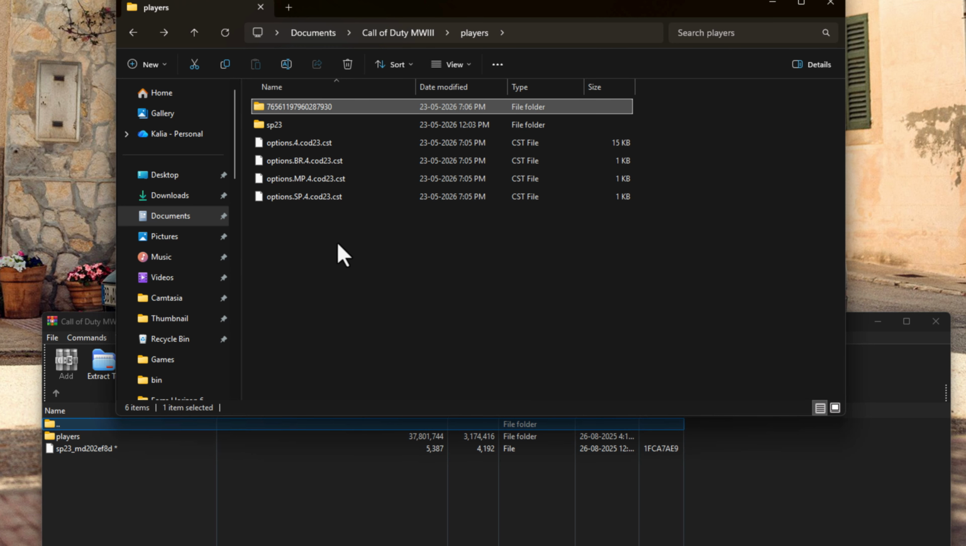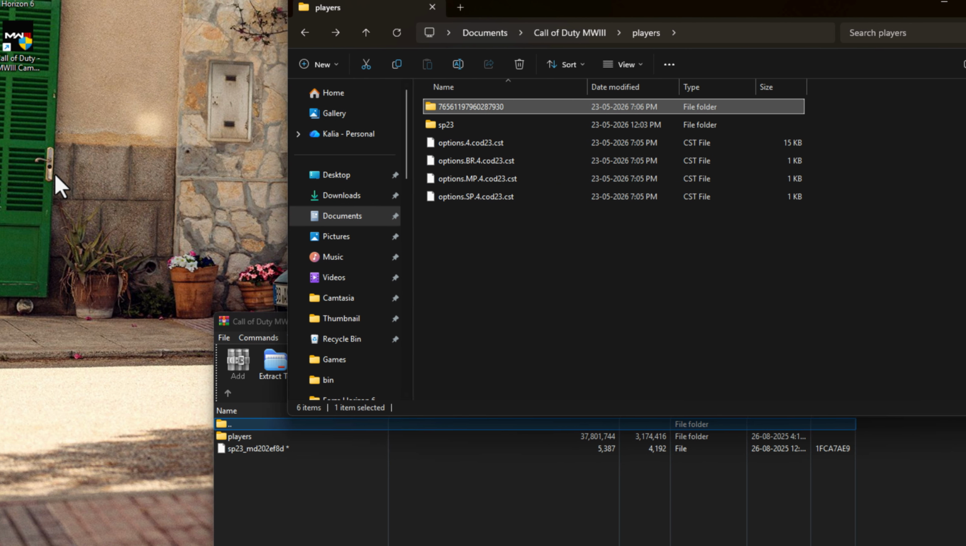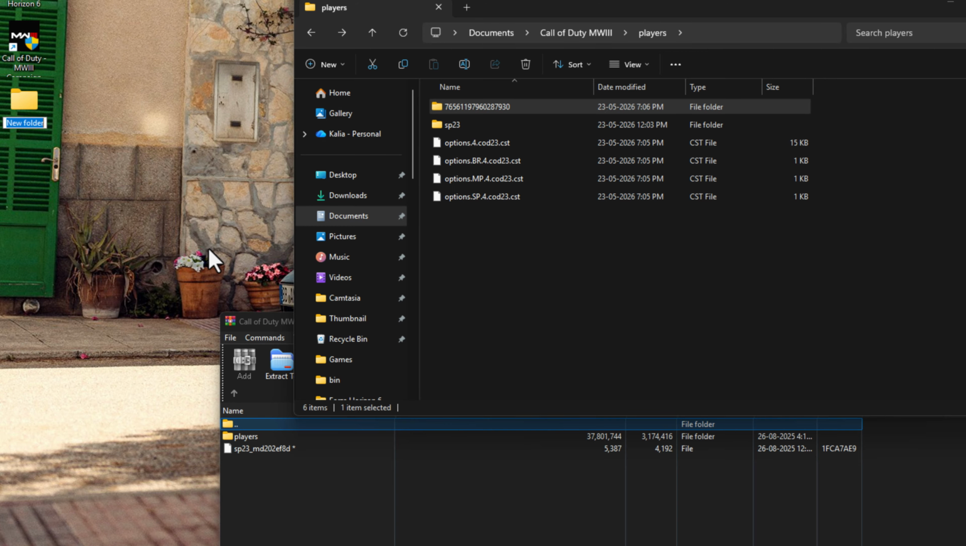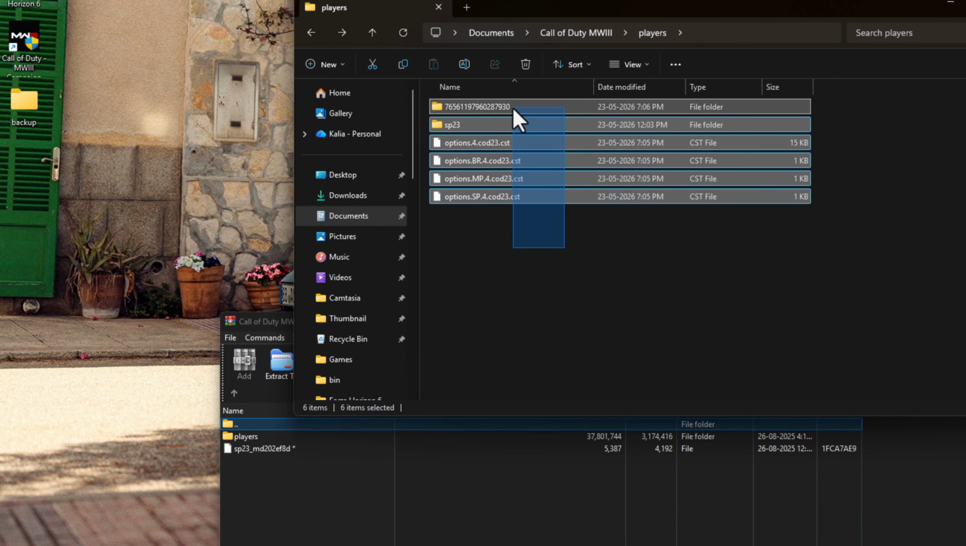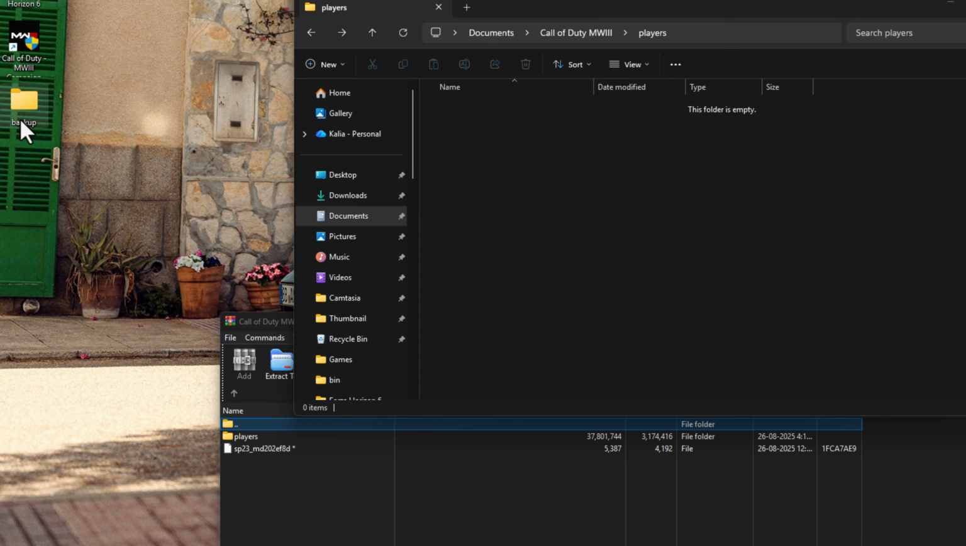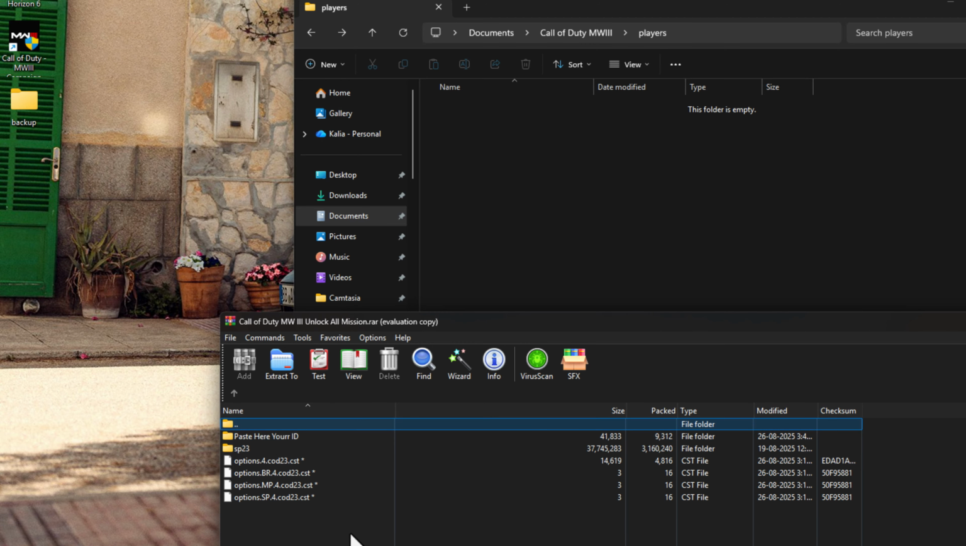Before dropping this, you need to back up your game progress. Right-click on the blank area, select New, and select Folder. Name this folder Backup. Drag and drop these files inside this backup folder and then open Players.